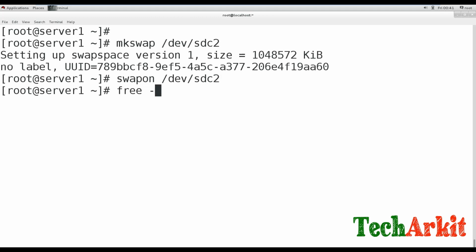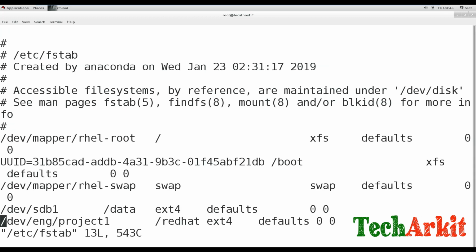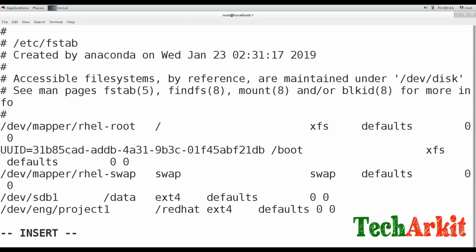Now you can simply go ahead and see that free -m, it's going to be 3071 in size. Now you just go ahead and add the fstab entry to permanently mount this swap partition over here: /dev/sdc2, and the file system is swap and mount point is swap, defaults is 0 0.